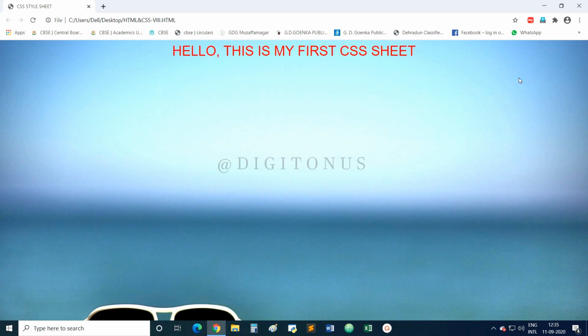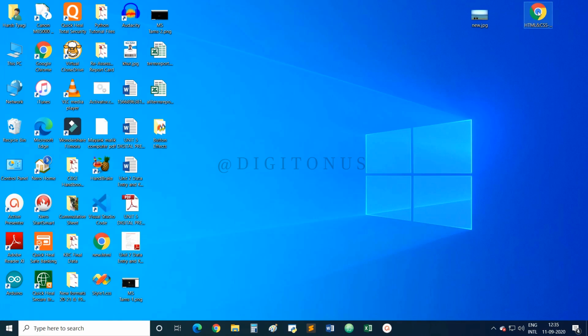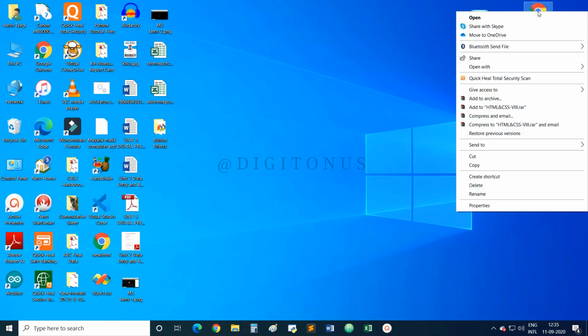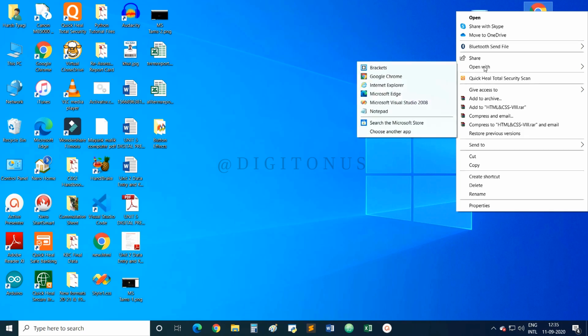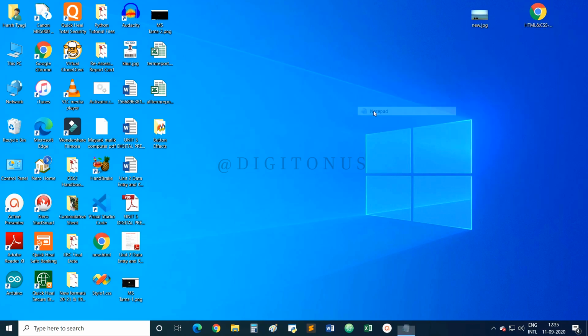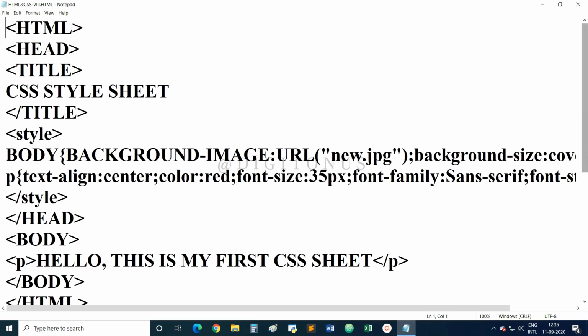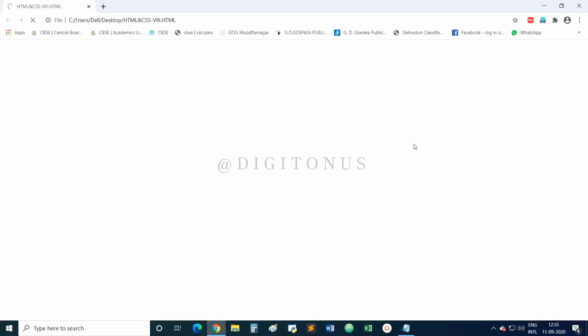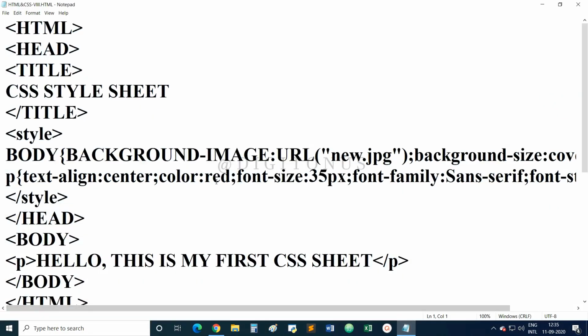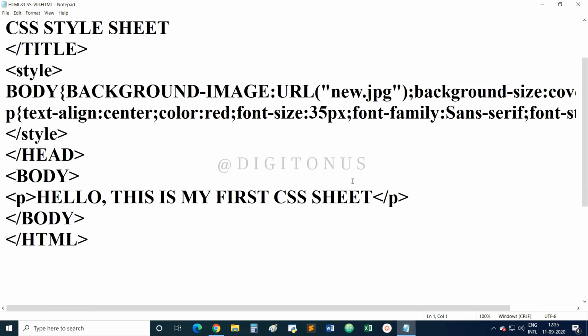Fine. So how to open it in a text editor? For this, what you need to do, just right click on your file and then select the option open with. After right clicking on the file, a drop down menu will be there. In that drop down menu, select the option open with and then select notepad. So once you click on the notepad, the file will get opened in your notepad program. Fine. Now I am opening the browser file also so that we can see the effects of whatever we are doing. Now we are going to create a list.